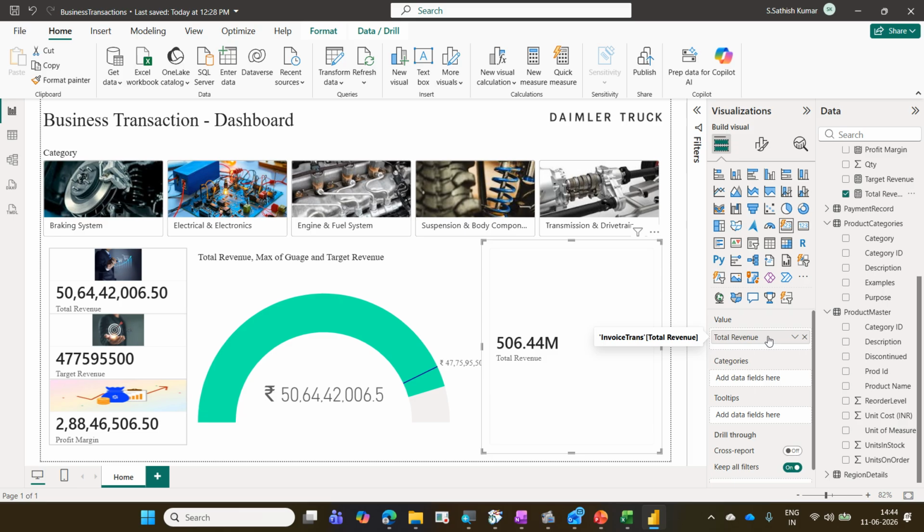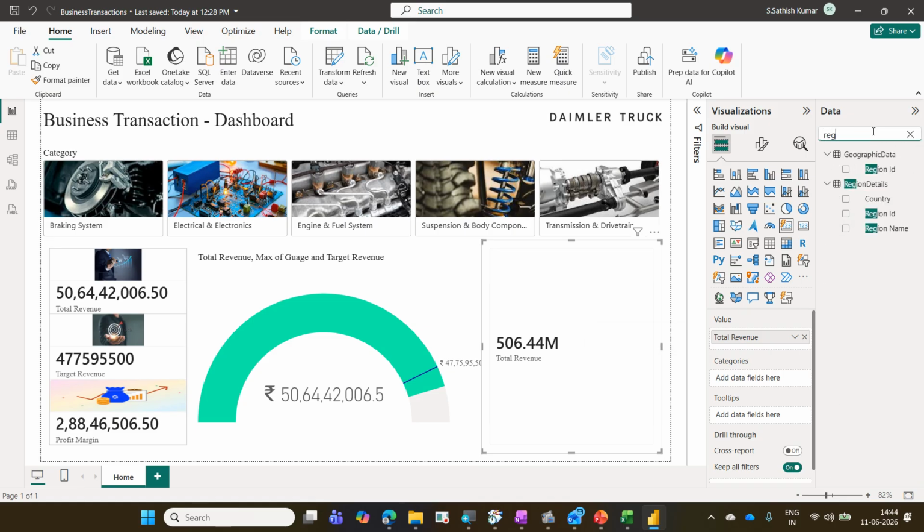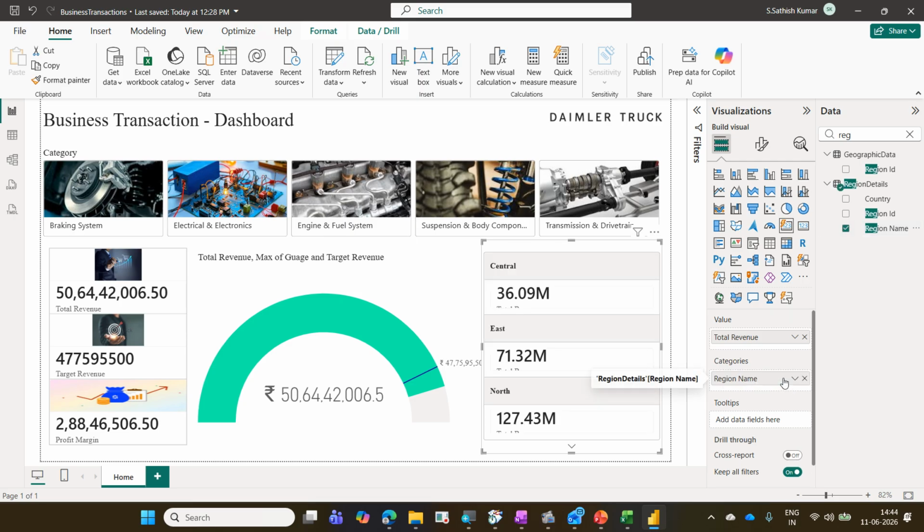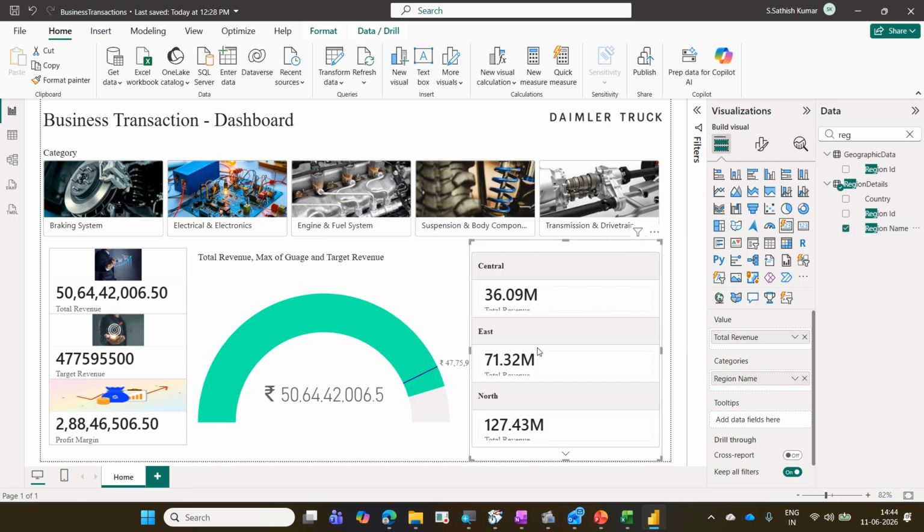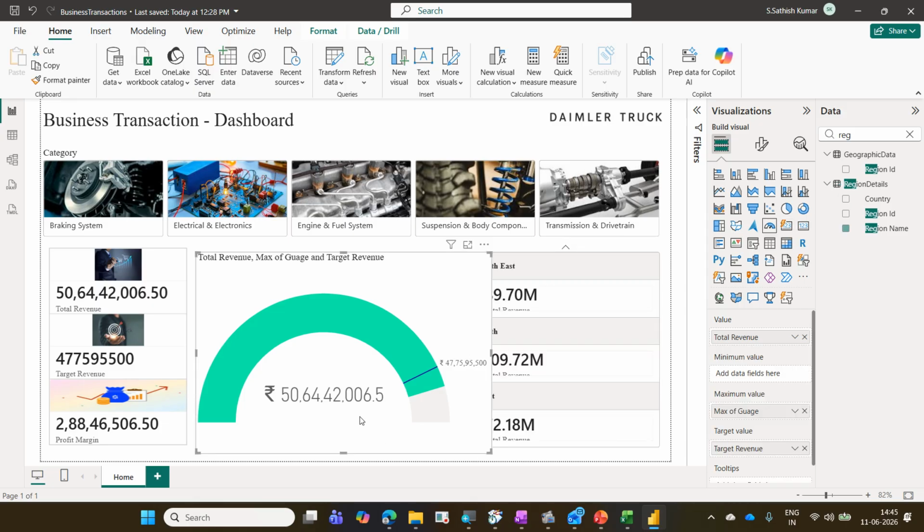region. So let us go to the search box, and I find there is a column called region name. Let us bring the region name into the category area. Yes. Now you can see it shows region wise. Central region, East region, North region, South region, West region. What is my revenue for each region wise? You can have a split like this, which is not possible in an older card.